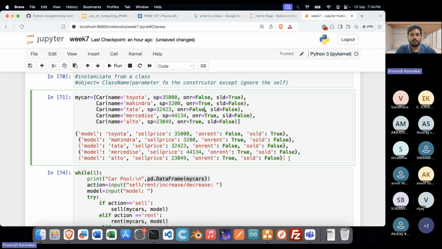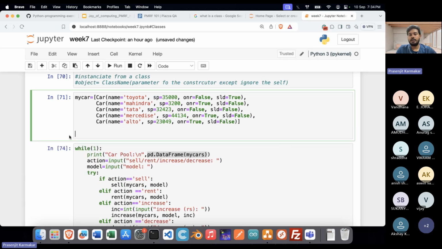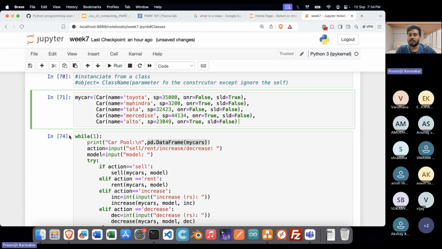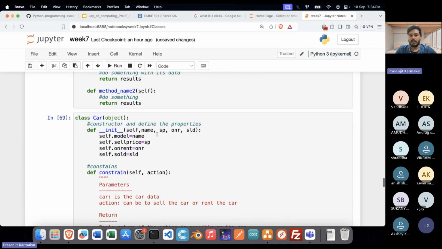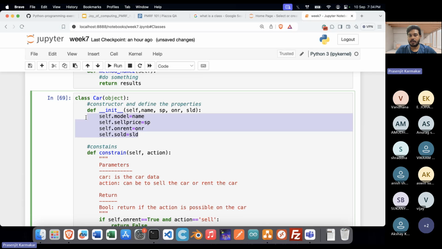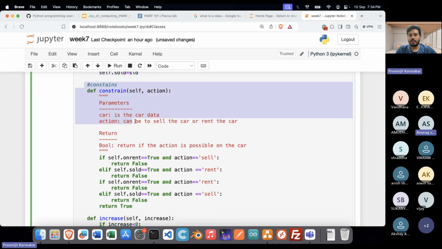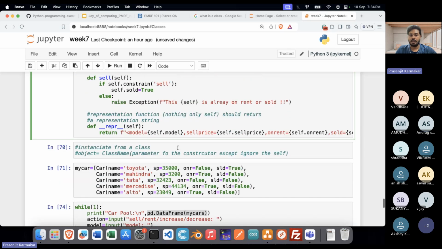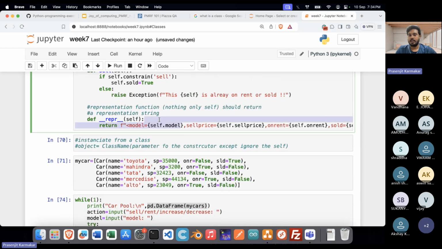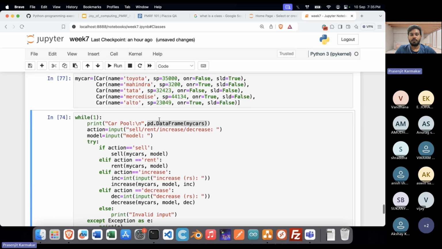Fine. So everything is set. Earlier we set them as a list of dictionaries. Now we set them as a list of car objects. You get the difference, right? This is where we define everything, the data parameters and everything in the init function, and everything you can do on that data is defined here: increase, decrease, rent, sale, everything. And we also have a representative class, so my data structure can be directly printed and it will be a meaningful output, right? Now I have my cars list.